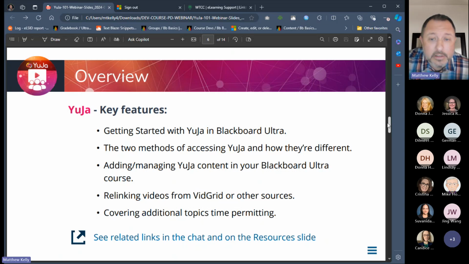And then we'll look at relinking videos from VidGrid or other sources. If you haven't done that yet, and you had VidGrid videos that were potentially ported over into YuJa, and maybe you haven't gotten around to doing that, or you have video in any other sources, perhaps downloaded files, and you're just trying to figure out how to get your videos from other sources into YuJa, we'll also take a look at that. And then, of course, covering any additional topics as time permits.